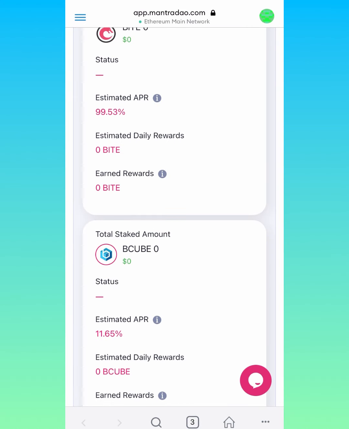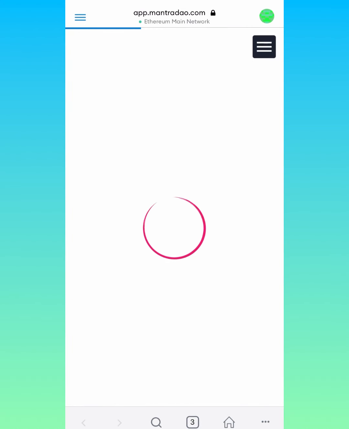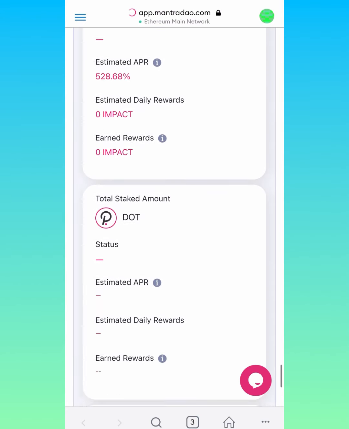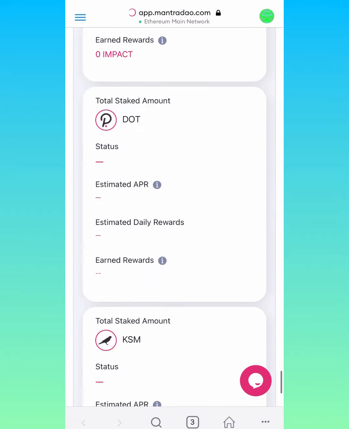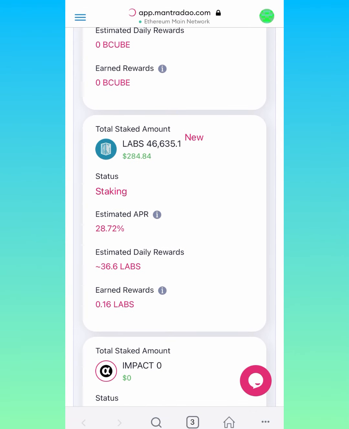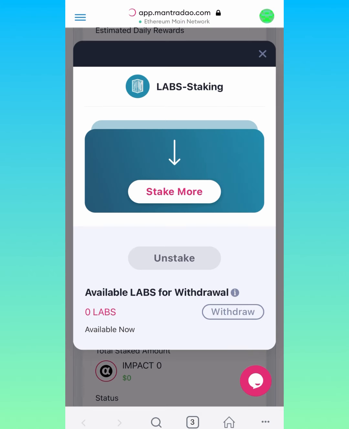Alright, now that it's all complete, we're going to refresh everything. See if it pops up down here. And there it is. It's all staking. It's giving me my estimated rewards, and I've already earned a small portion of rewards to date.